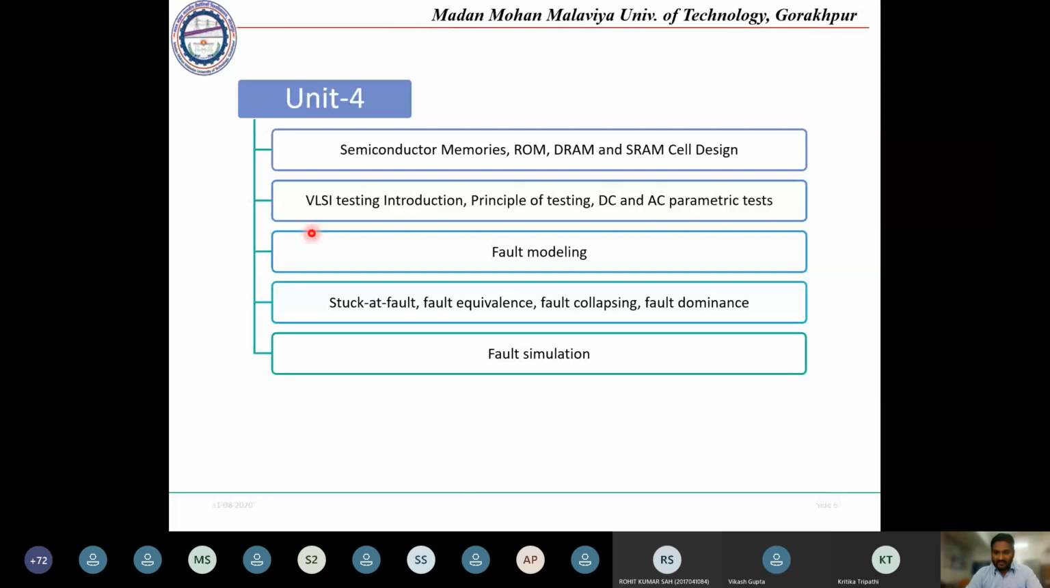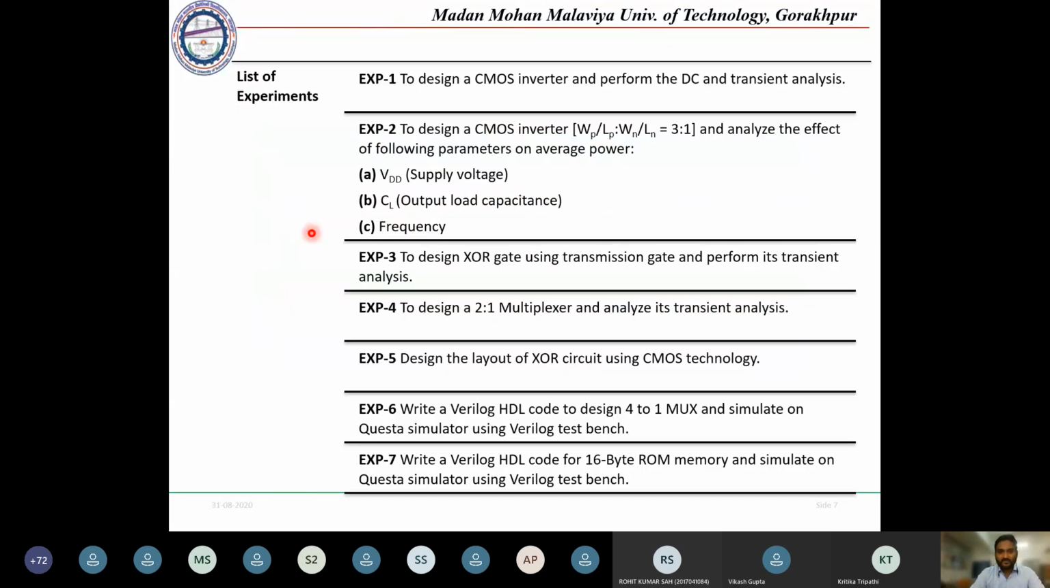So testing, analog design engineers, and Verilog, SystemVerilog and Verilog designing. These are the fields that require electronics engineers. So you need to search for that.